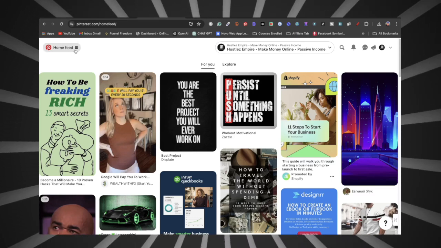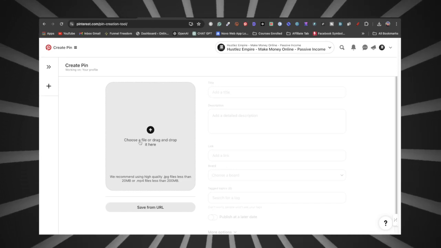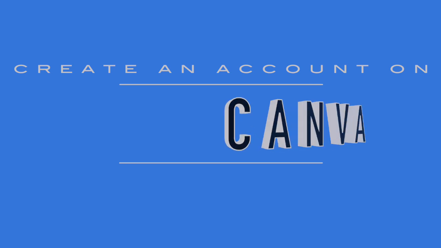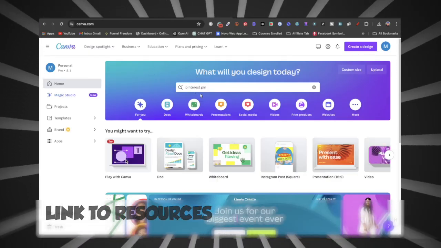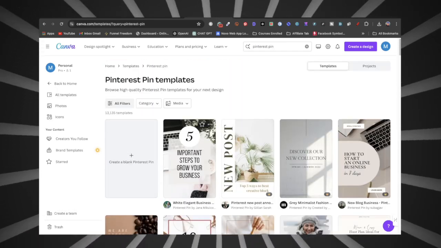So what I'm going to do is click on this home feed here, and I'm going to click on create pin. Now, once this pops up, we're going to need to create a pin. That's where we're going to go to Canva. Just head on over to canva.com. I will leave a link to all these resources in the description so that way you can get access to them.